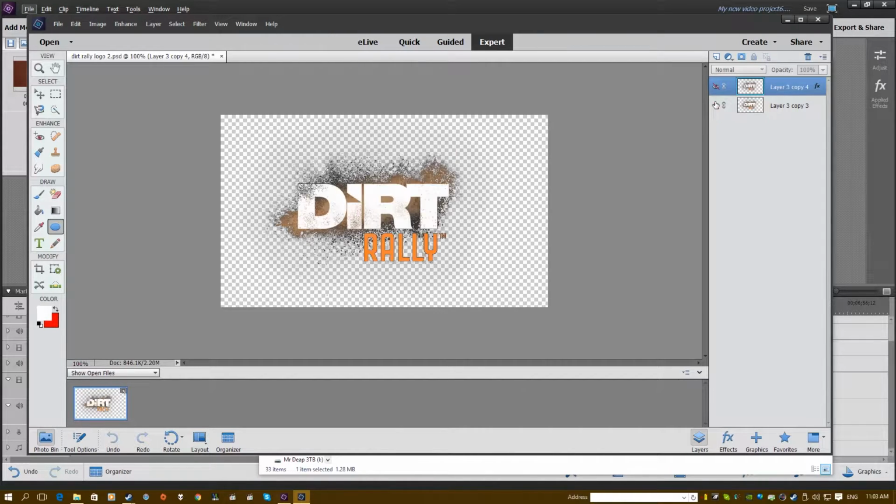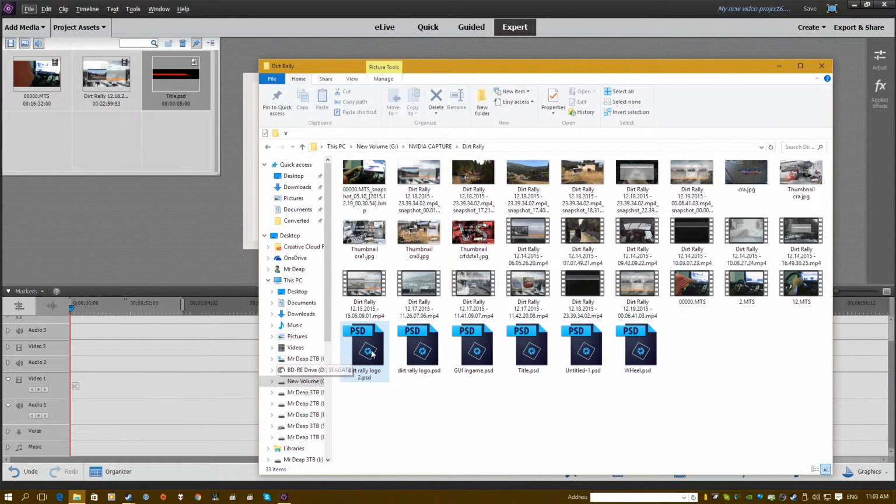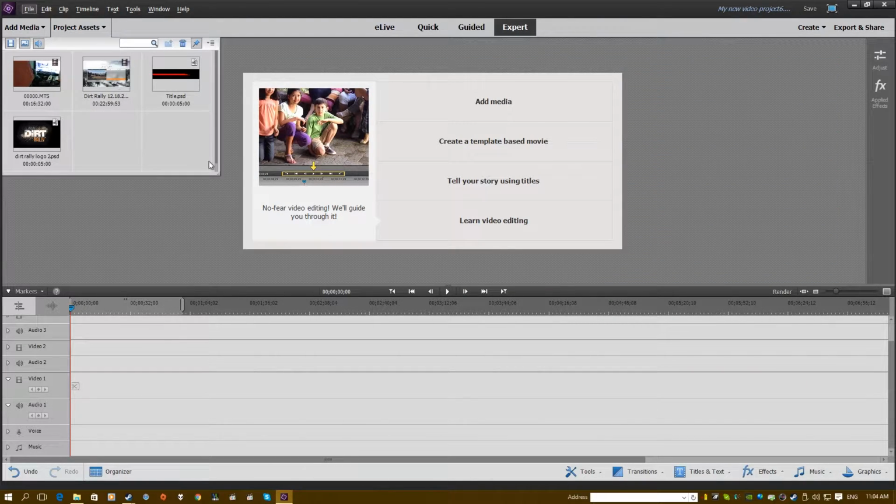You can just save the file as PSD and leave it like this, or add some shadow, so when you display it on the video, it will look with the shadow like I do. But for this example, without, I'll leave it like this. That's a file, so it's already saved. So I will use the Dirt logo.